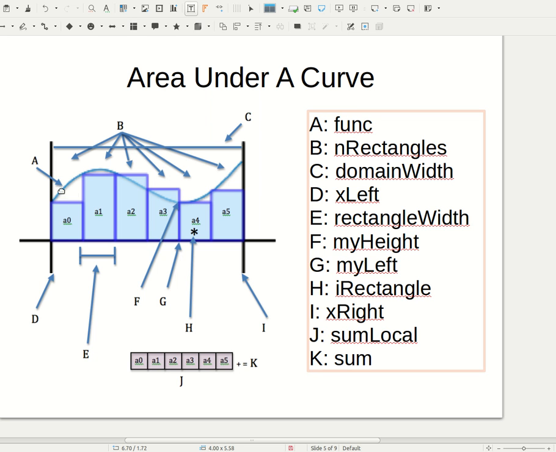And then we need a representation of the width of the domain, basically where the function is actually defined. In practice, we cannot really do an integral from minus infinity to positive infinity. We are doing an integral for a finite domain, a finite interval. So we need a representation of the width of the domain, which could be a double precision floating point number, and we're going to call this container domain width.